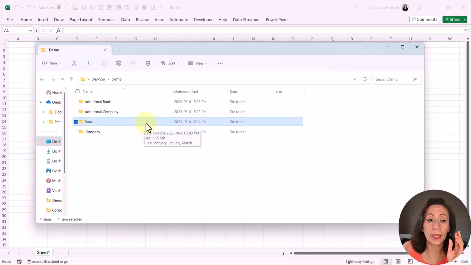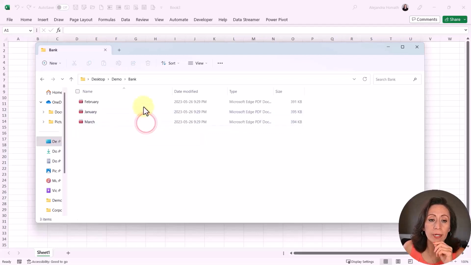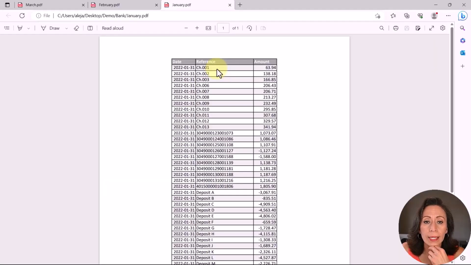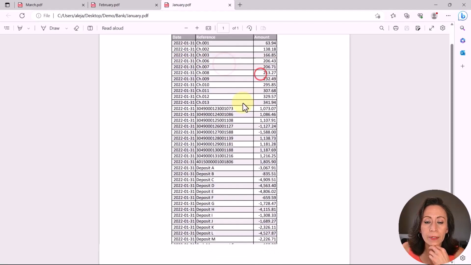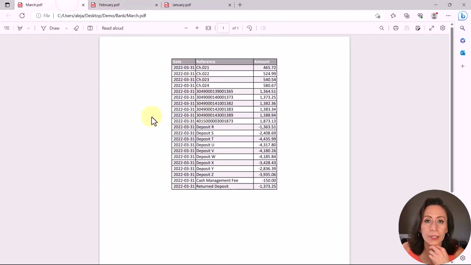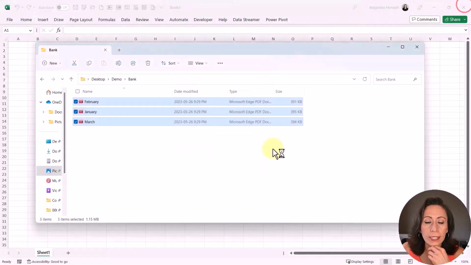So I'm going to open the bank folder first, double click there, and I'm going to select the 3 files that I have there. I'm going to press enter so you can see the content. And here we have date, reference, amount, February, same thing, and March. Perfect. Now I'm going to close this.